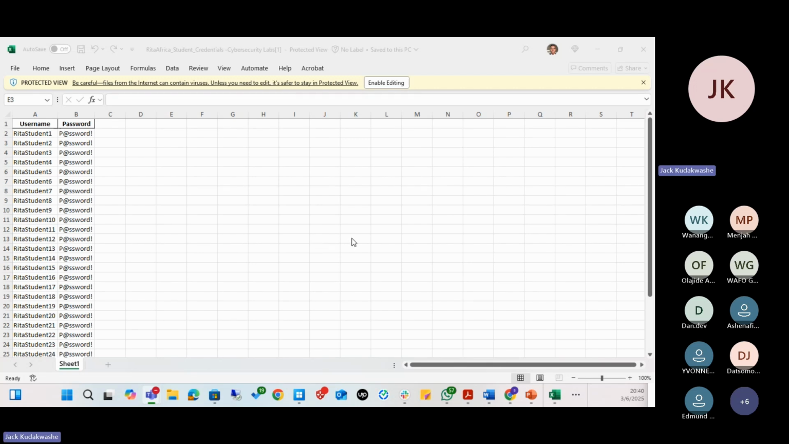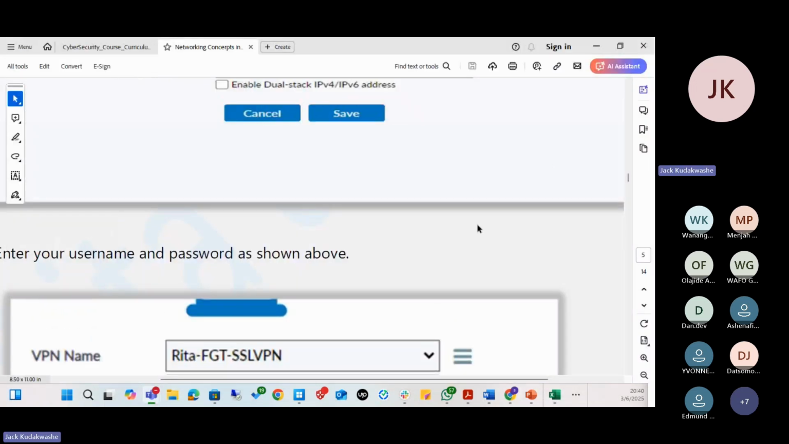Should we take the advanced persistent threat? Can I see a picture of what you mean?